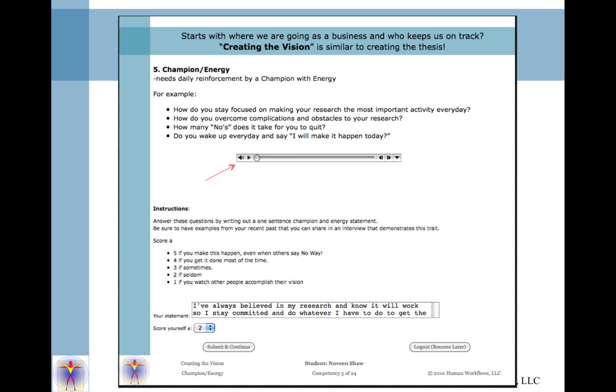There will be an audio component that you can listen to as many times as you like that'll teach you what the competency is, how it relates to typical experiences you've had as a scientist, oftentimes giving you examples to help you to understand that. And then once you understand that, you'll be asked to create an experience statement.